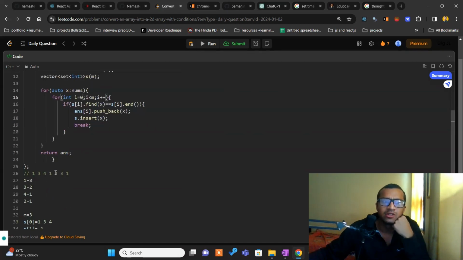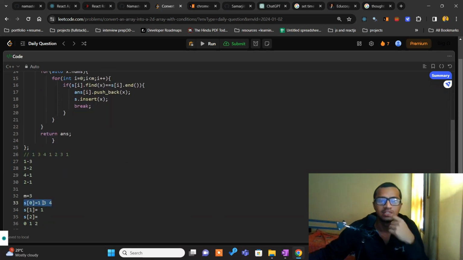Again, I will check for the second element. Okay. And yeah, the second element is also there in the first set. Oh, I just simply skip it. No, no, no. Okay, okay, got it.